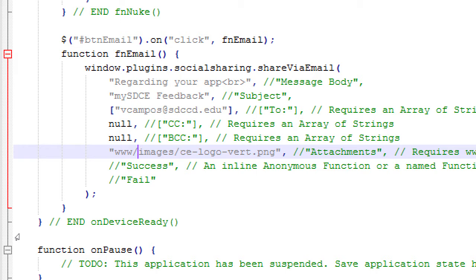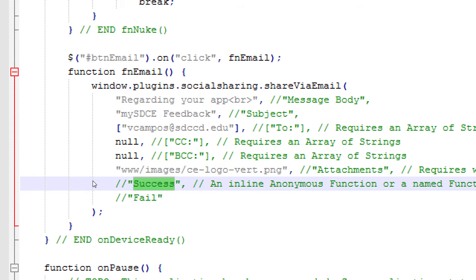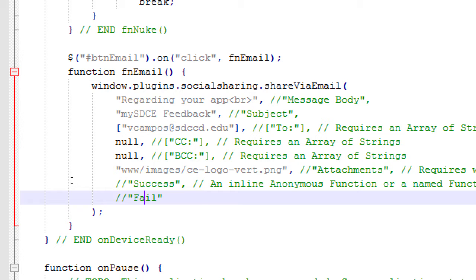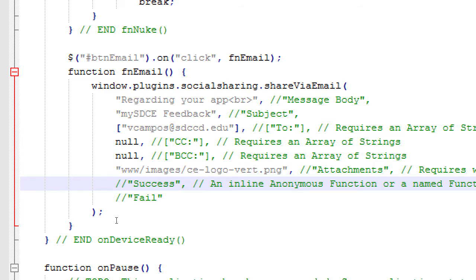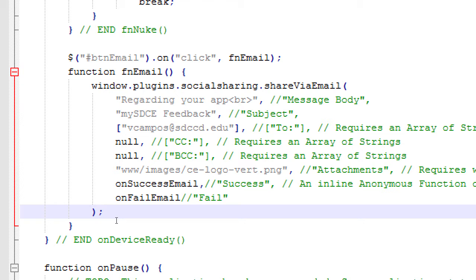If we did not want an attachment, we don't ignore this field, we add null to it. Then we have, well, what happens on success and what happens on fail? We could have had, so don't type this yet, but we could have had on success email. That function would run if the email was successfully sent. We do not put the syntax with the parentheses because it would execute immediately instead of after success. And then same thing with fail. We could have an on fail email. Then that would require that we create the function on success email.